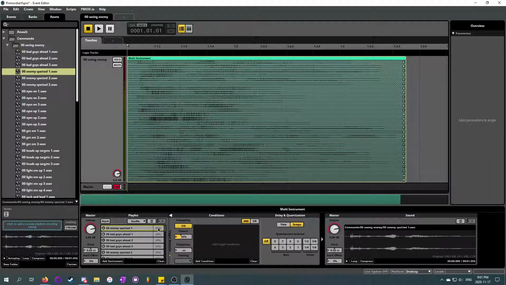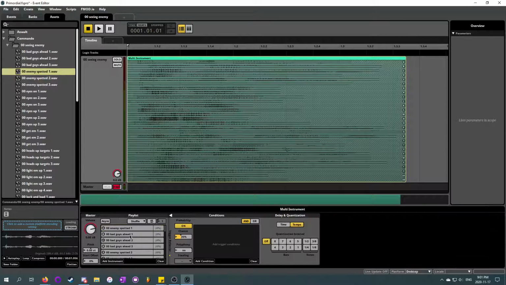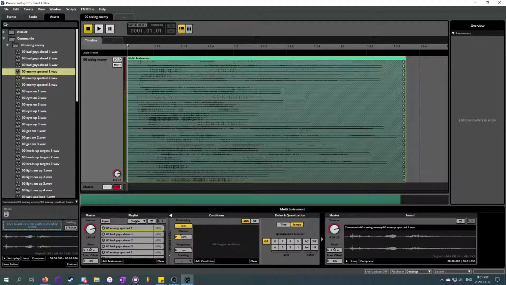All you need to do is double click this and do set play percentage, which basically does that but for individual lines. And when you hit shuffle, that way every time you play them, it'll play a different line, and like we just saw there, sometimes it doesn't play.